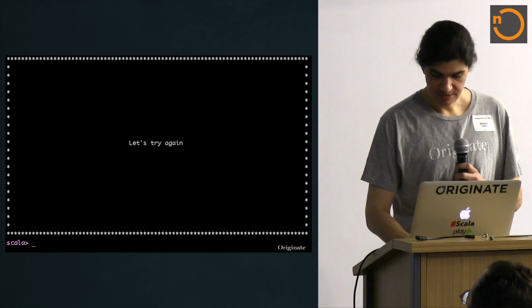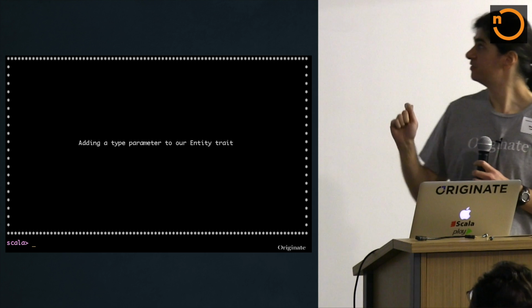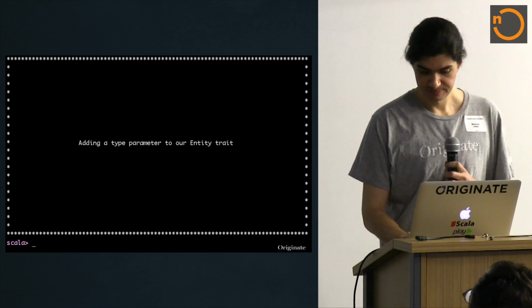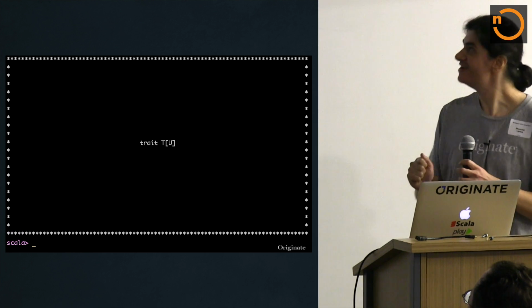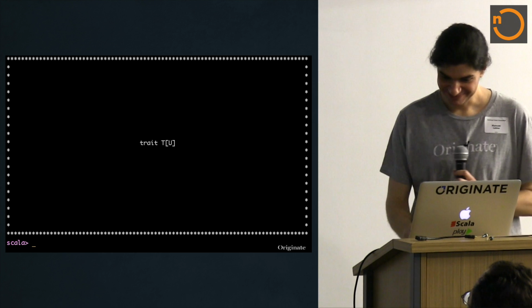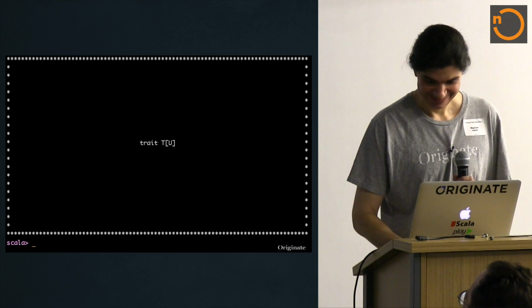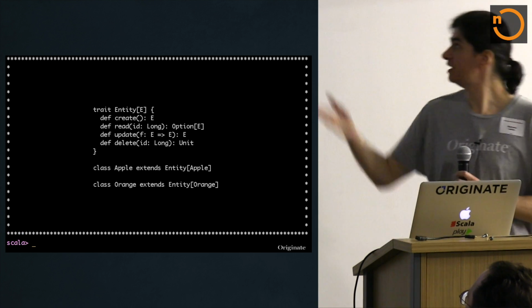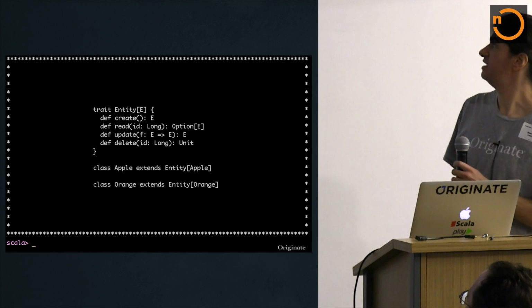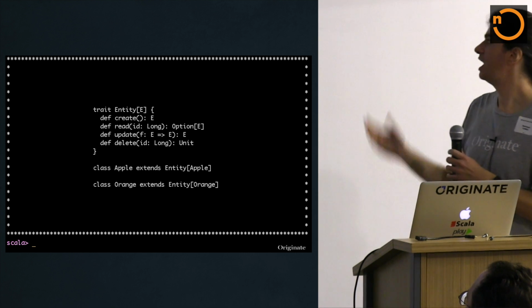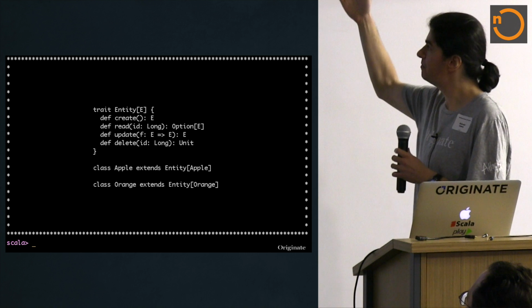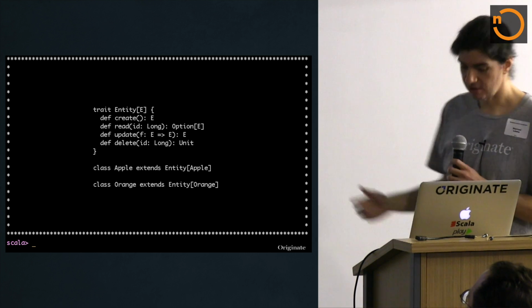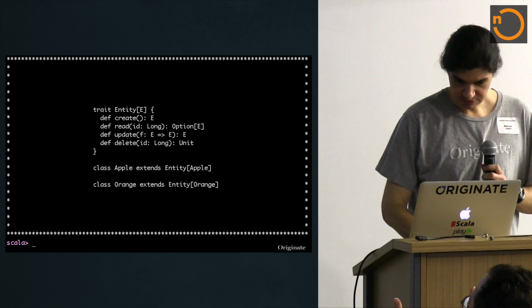So let's try again. And now we're going to add a type parameter. Okay, trait T[U]. Whoa, getting there. So I have, again, a trait Entity[E]. And now I have Apple extends Entity[Apple], and Orange extends Entity[Orange]. So let's run this code here.